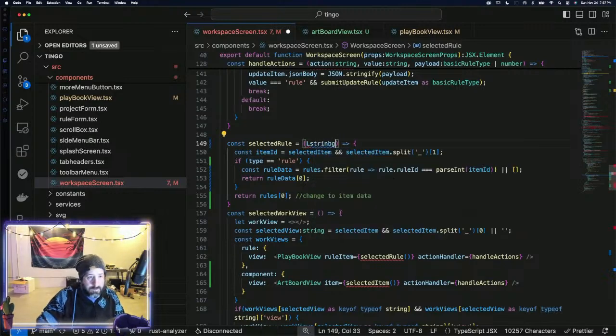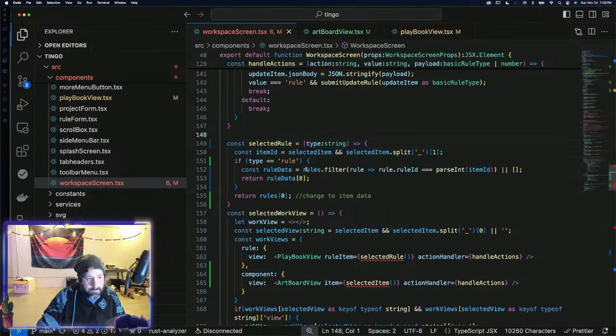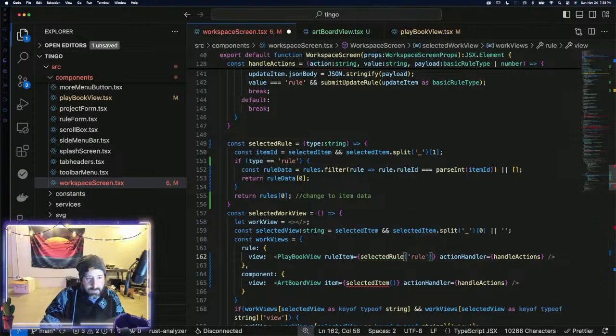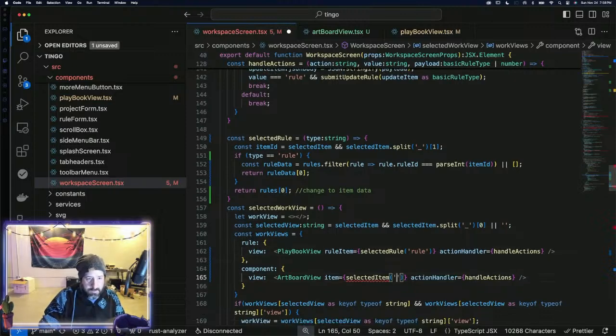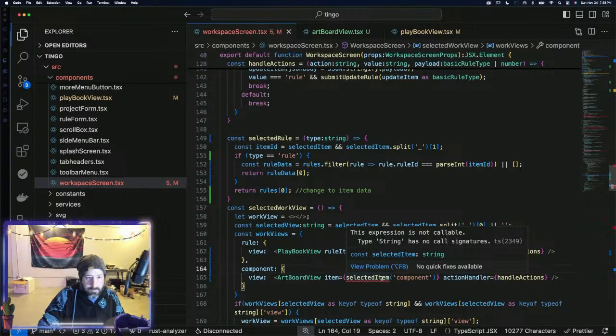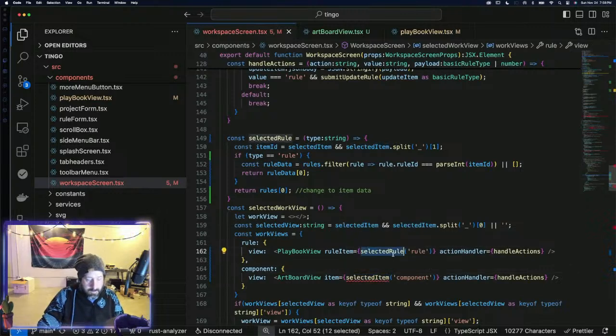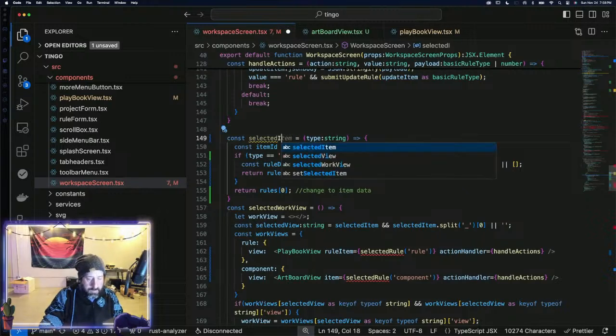Okay, so that needs to be defined as a string. Oops, dang it. I can't type at all. Rule string. That should work. Cannot find type. Oops. Type is a string. So we did that. Also, I could say that we want this to be a rule, and we want this to be component. And we're changing selected rule to selected item.